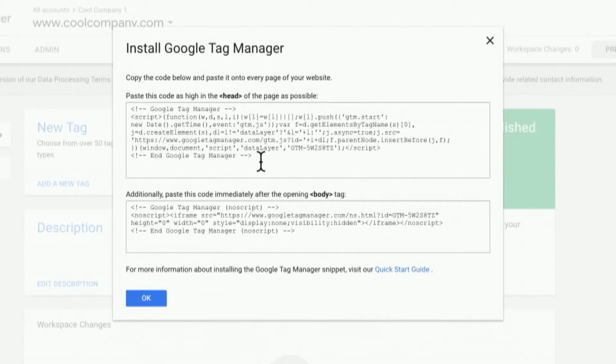in the body. The first portion we recommend to be implemented as high up in the head section of your page as possible. Your development team should be able to help you with this. The next portion, which helps in situations where JavaScript is disabled, should be implemented as high up in the body section as possible.